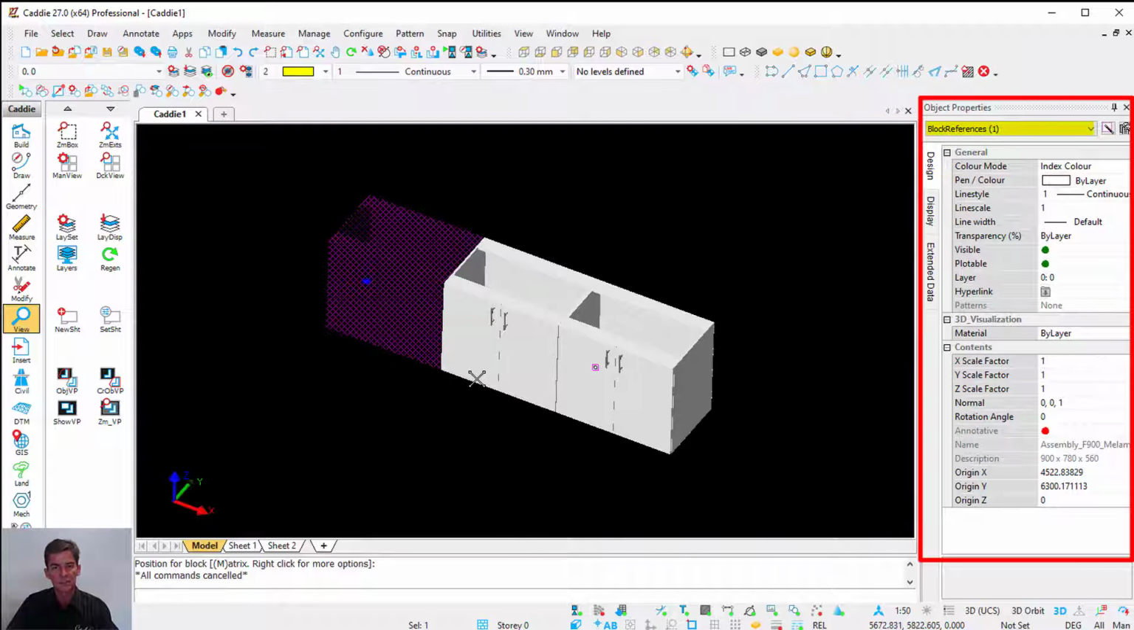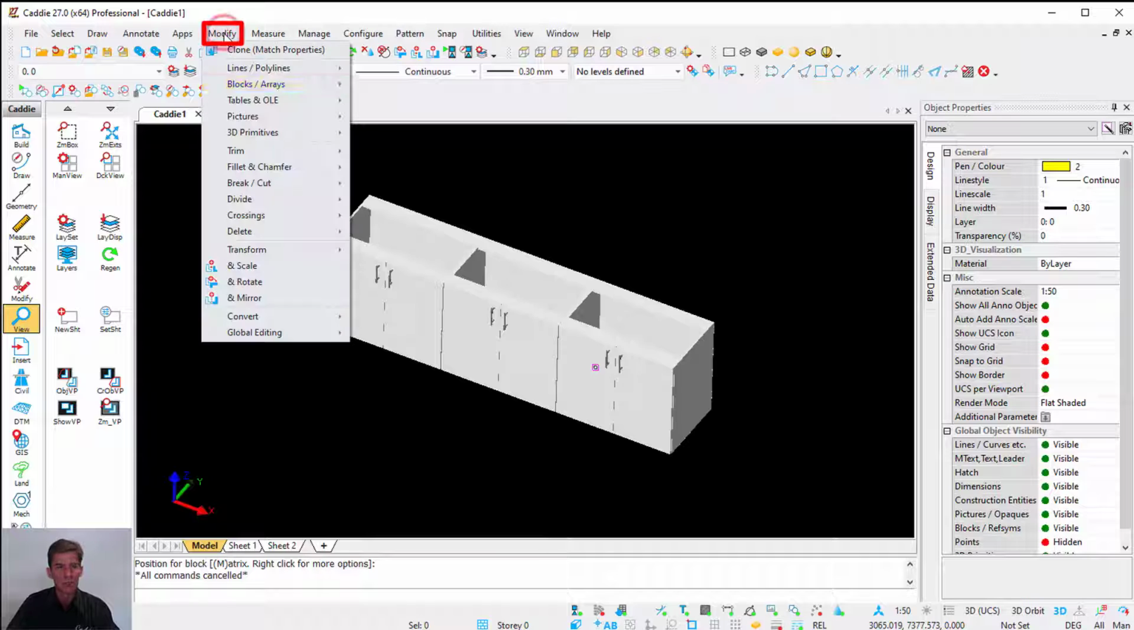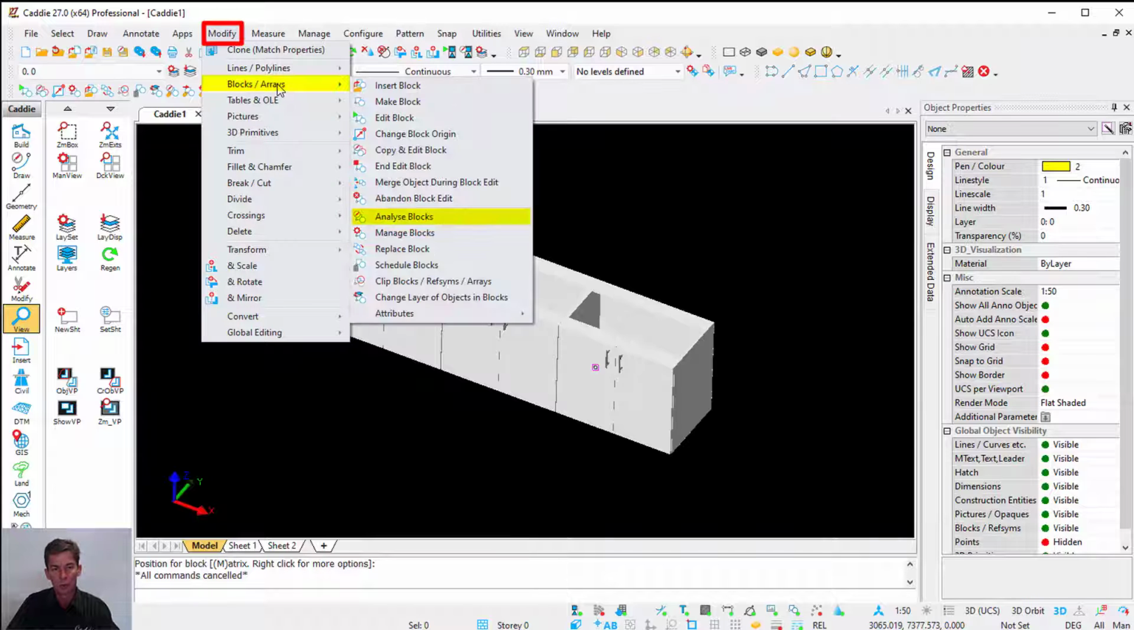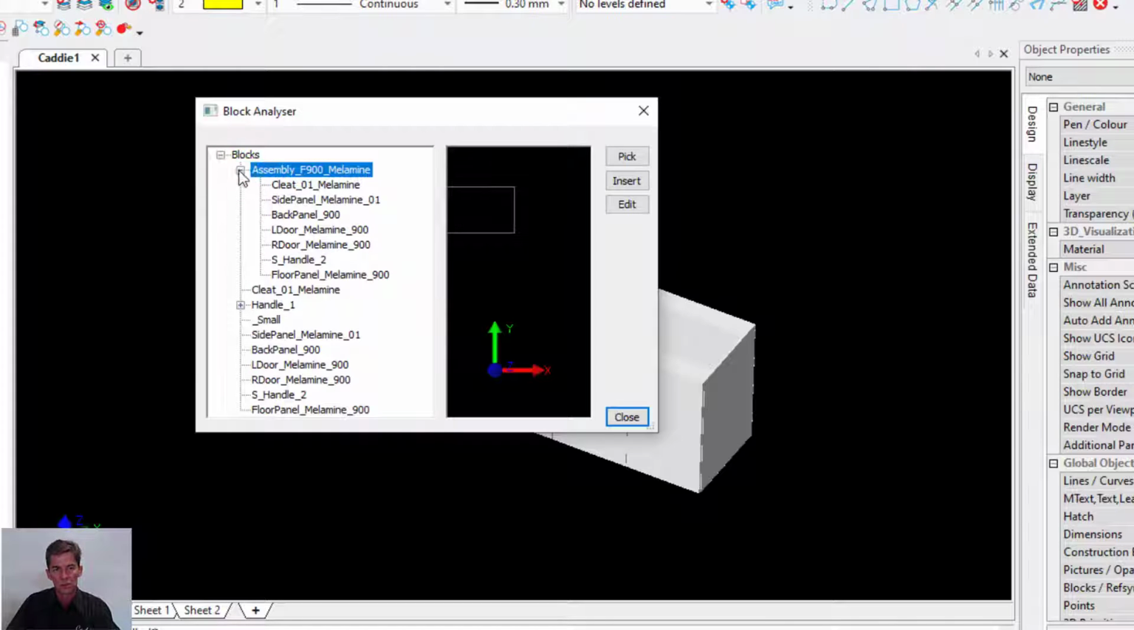As you can see, block reference. But within this block, there's actually another set of nested blocks. To prove my point, if you go to modify, we go down to block, and you'll see this option that says analyze blocks. If I click on the command, Caddie will tell me the blocks that are in the drawing. Now, if I look at the assembly, you will see that there's a plus sign in front. As soon as I click on the plus sign, it will tell me there is another subdivision of blocks involved in this one block.